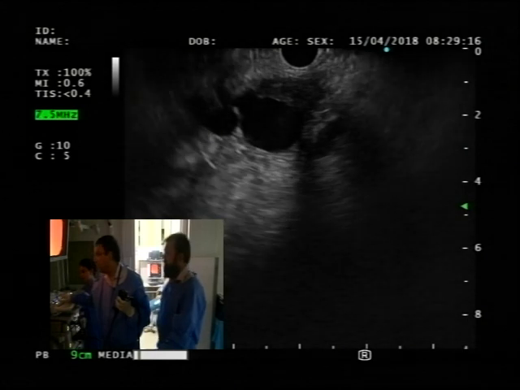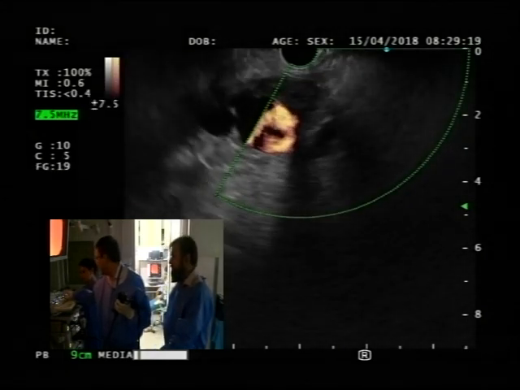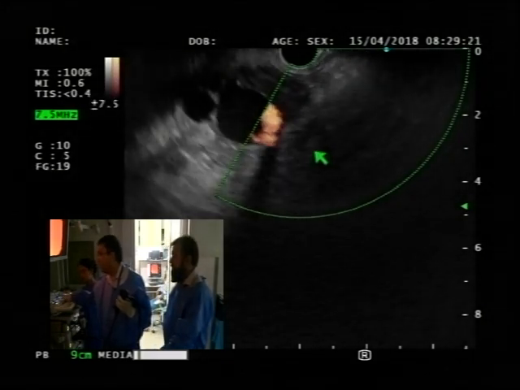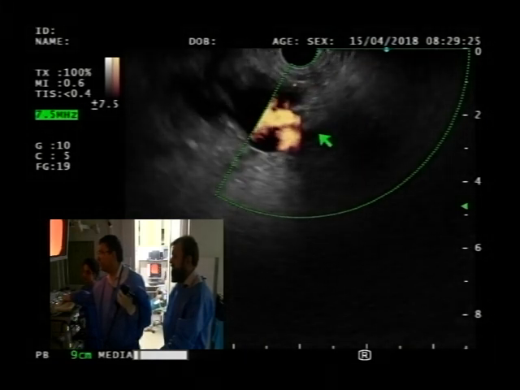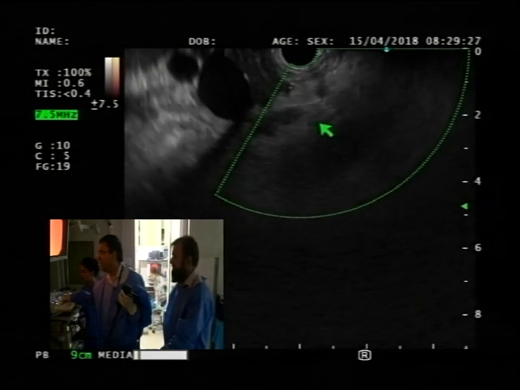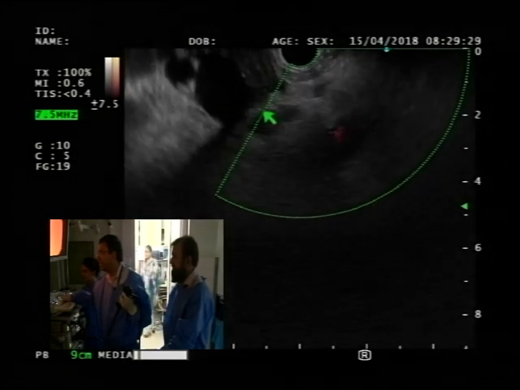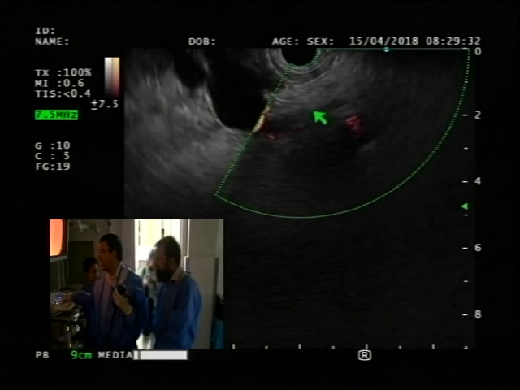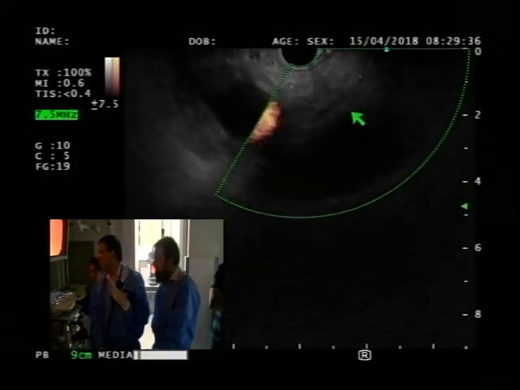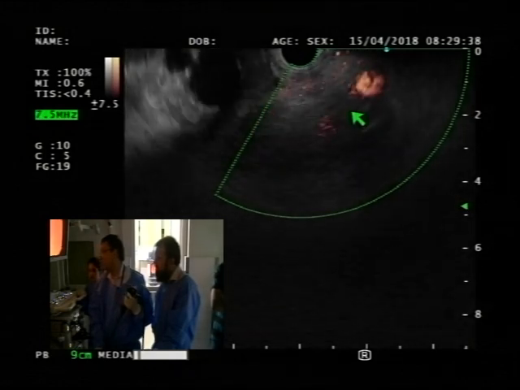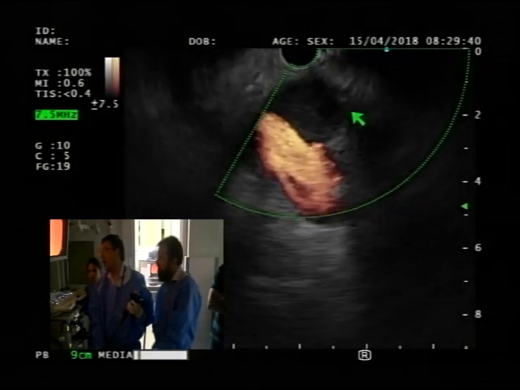Just give me one second right there. Here, you think this is the duct right there? I don't know. It's really hard, there's something here without flow, but it just ends. No, there's no mass there for sure. That's a vessel there. This is a clot.